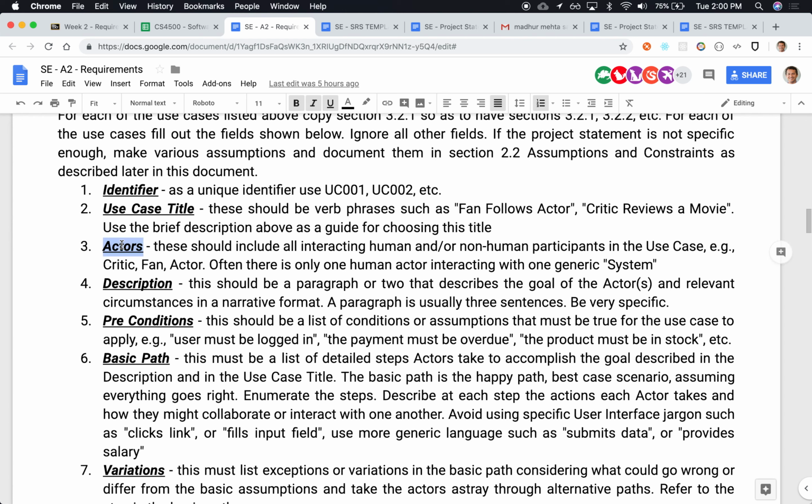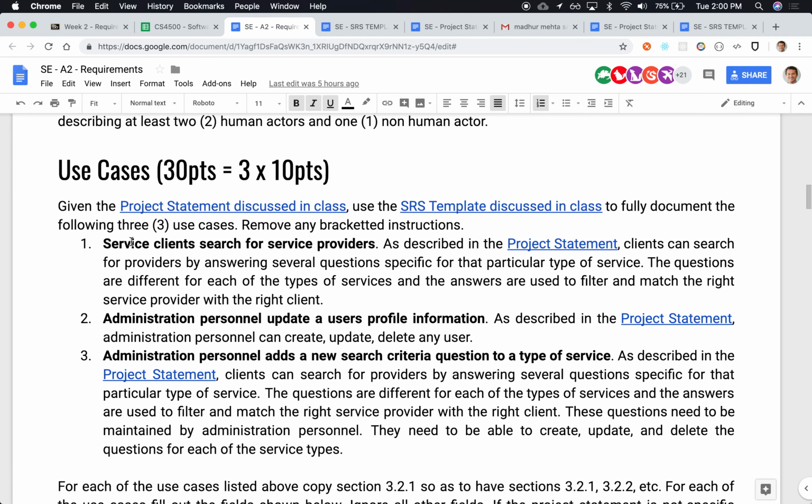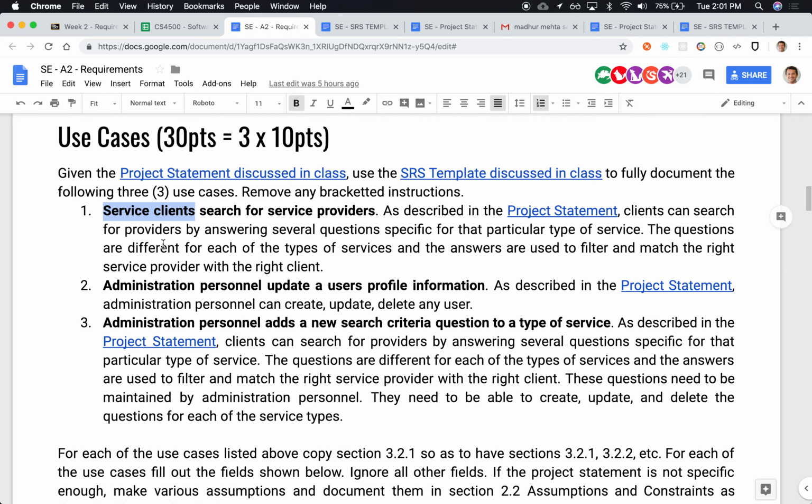You also identify the actor. Who is the actor in these use cases? Who's trying to accomplish this? Well, it's obvious, right? From the title, you can see that in this first one, it is the service client who's trying to accomplish this. They have the goal of searching for a service provider. So the actor here is the service client.